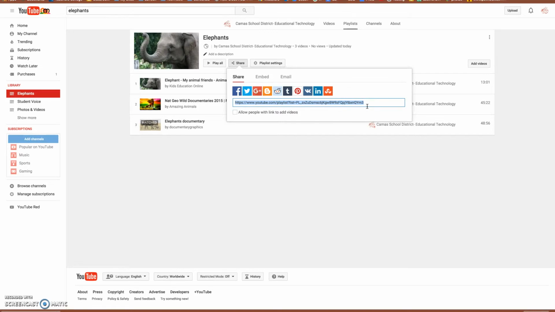But I could copy it, and I could go to a website like goo.gl, and I could get a short link, or I could also get a QR code. So kids, if they have iPads, they could just scan the code and it would take them to the playlist. So those are some other options. You could have different codes around the room for different animals.